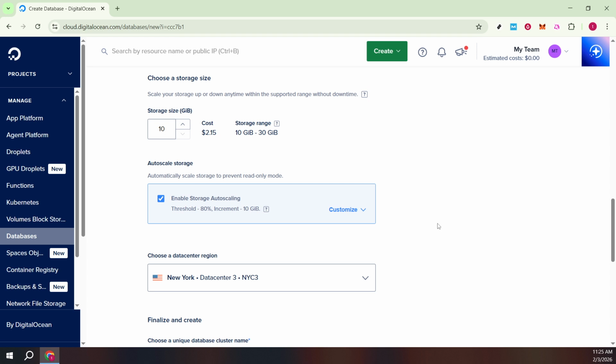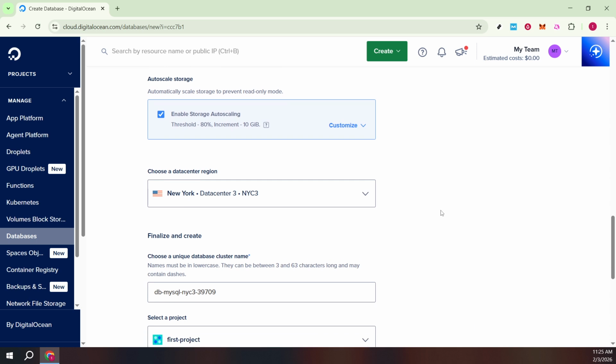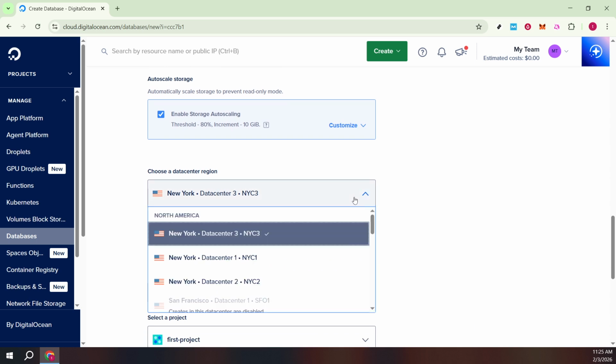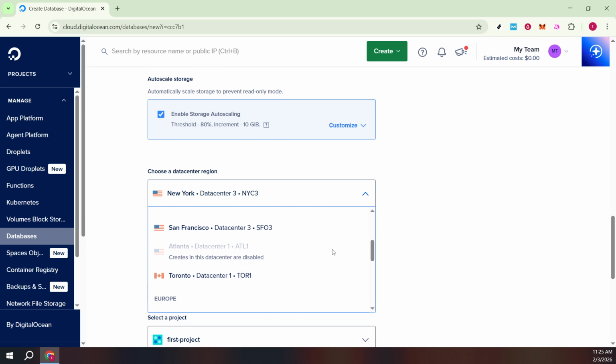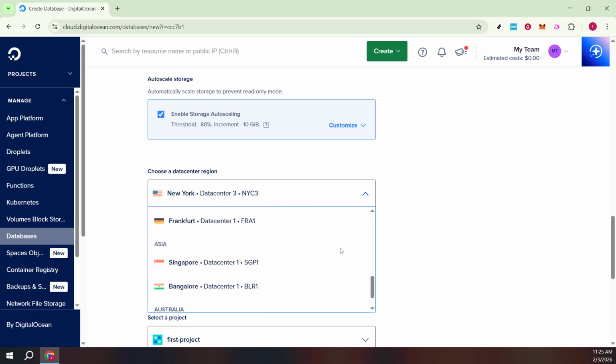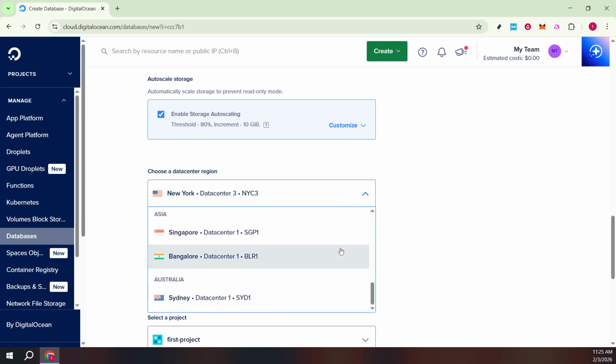Select a data center region next. Choose the region closest to your application servers and your users. Proximity reduces latency and can help with compliance or data residency considerations. The goal is to minimize the distance between your app and the database for snappier performance.